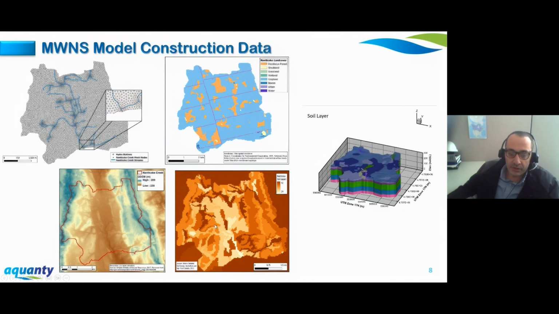We use the detailed soil survey of Canada, and the land cover is based on the North America Land Change Monitoring System. This is harmonized data for the whole of North America, and it carries a resolution of 30 meters. And I think this version is a 2015 version.